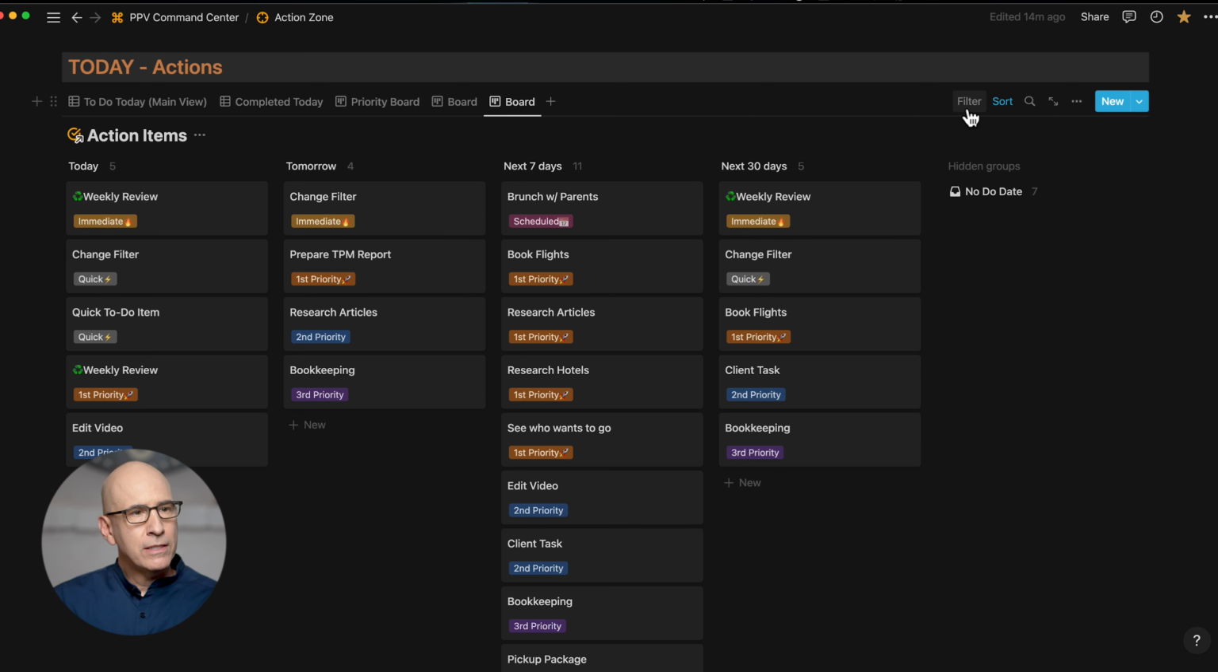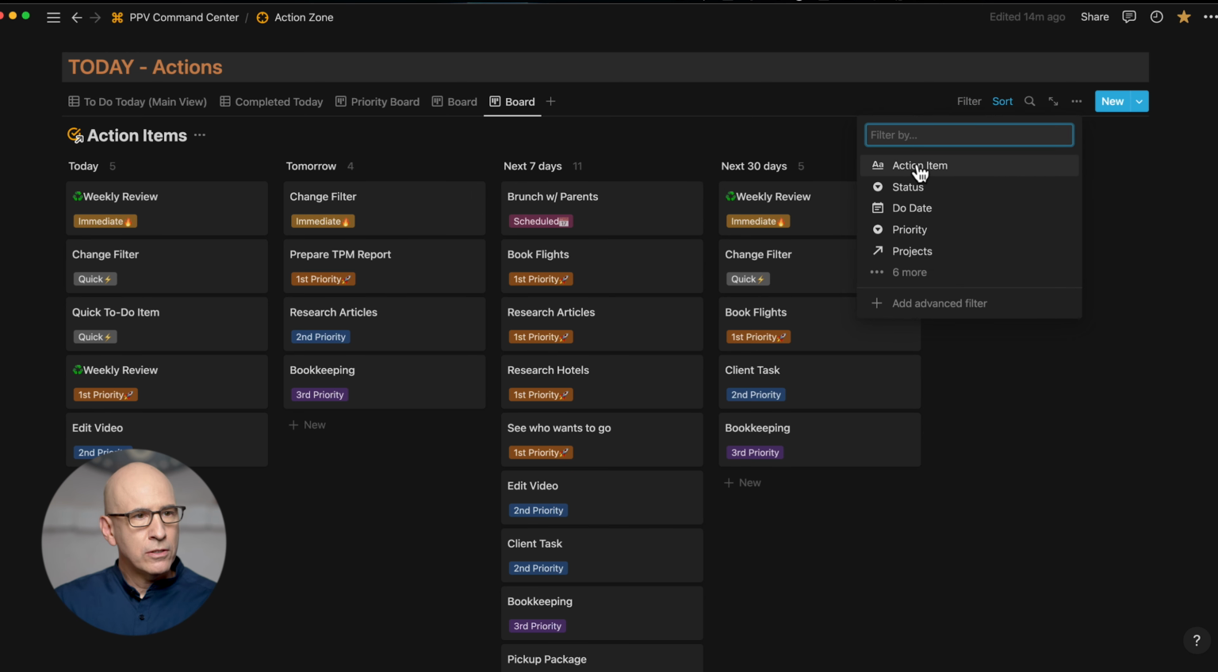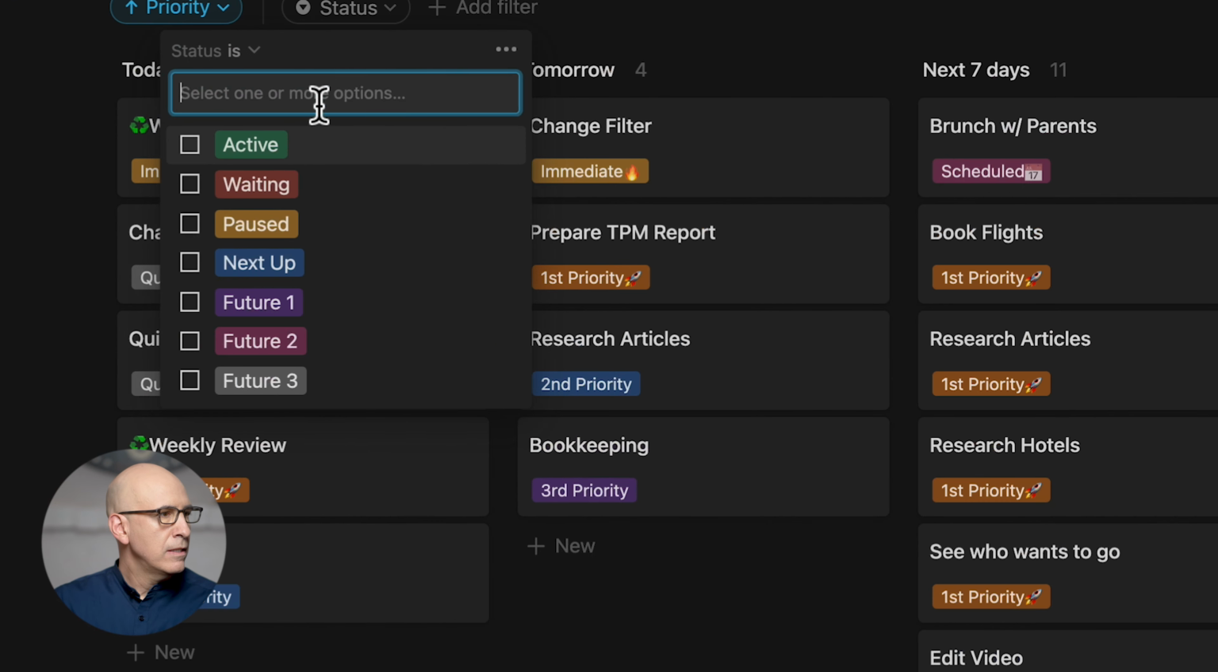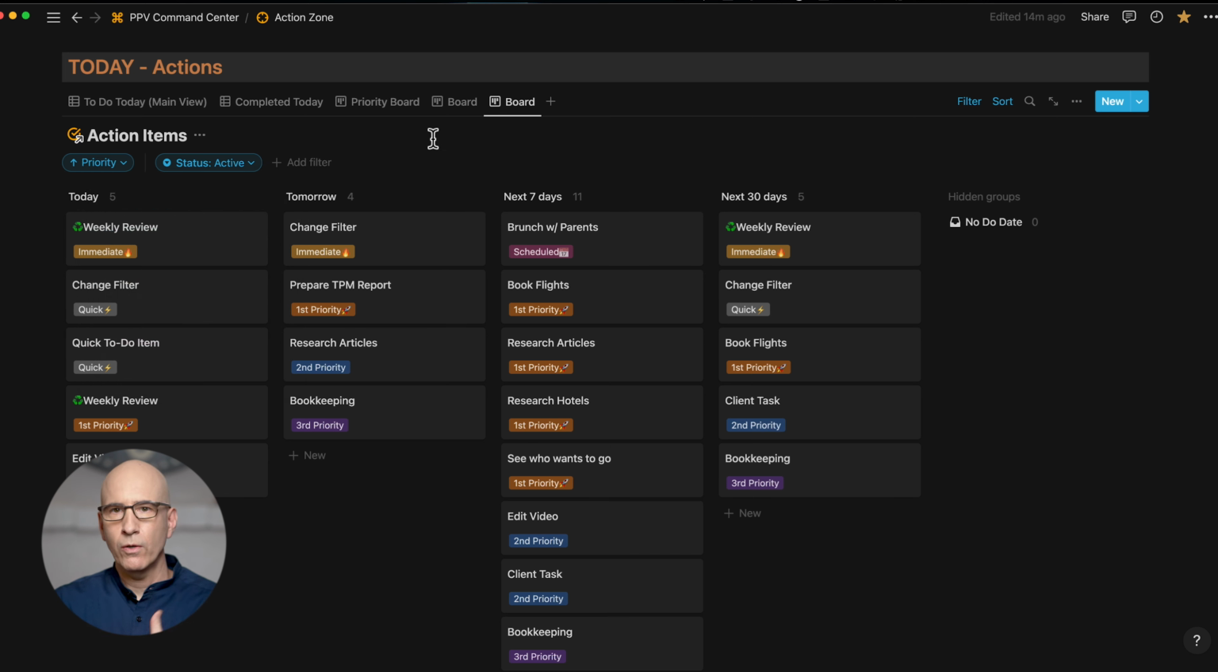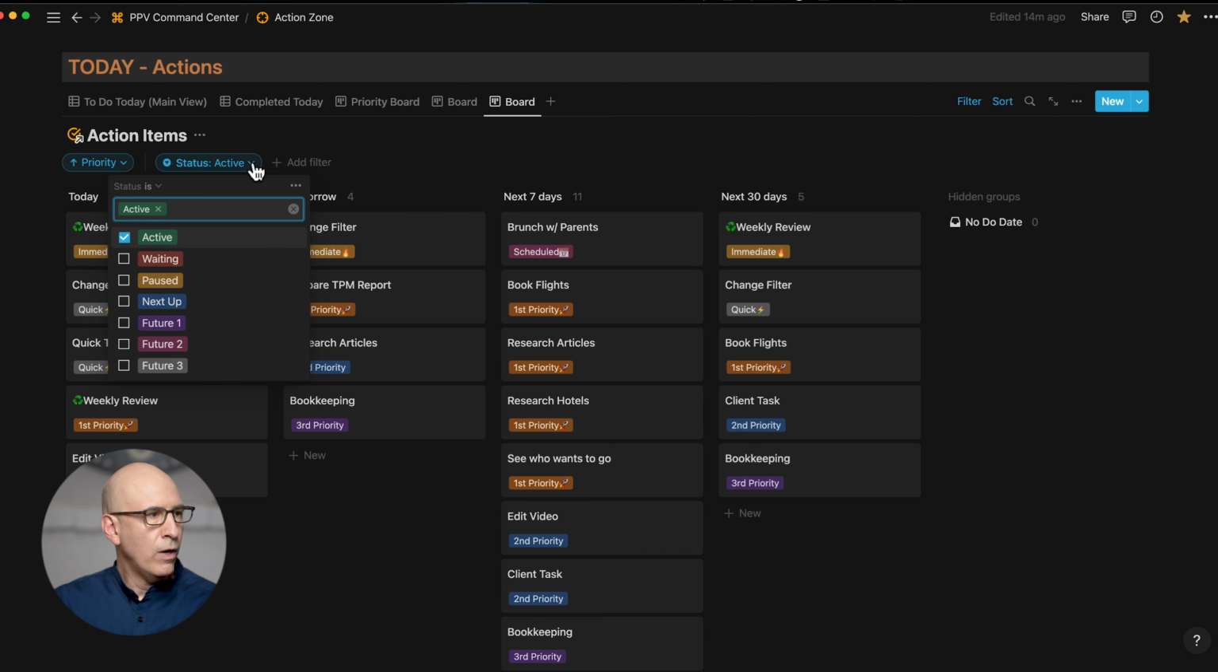Now, with any new database view, we want to add the proper filters. So we'll add status. Status is active. This is only for active tasks. Non-active tasks, we don't want them in our action zone view. But you'll notice we now have a new way to look at filters. When you just add one like I did, it's just a quick filter, which is a one-factor filter. But we typically want to have multiple factors to screen by.